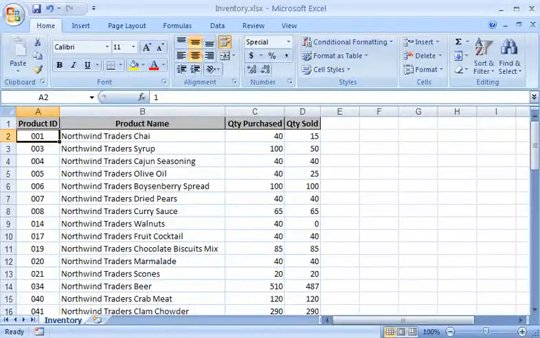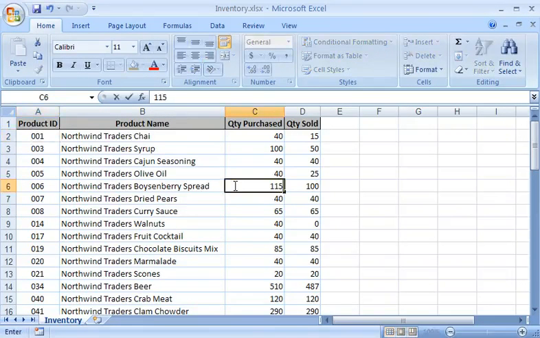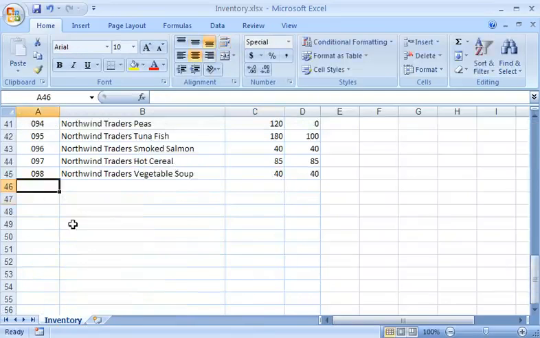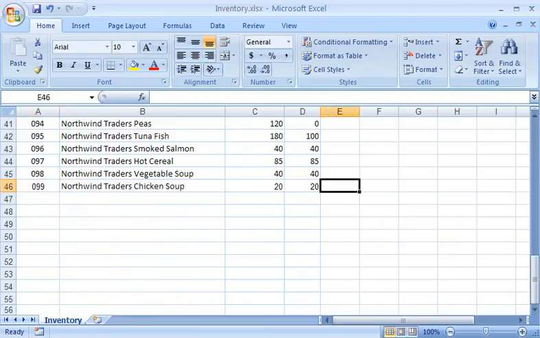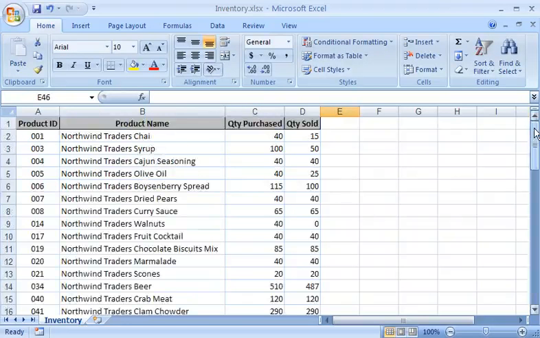I am constantly updating my worksheets to reflect the needs of my business. Typically, I update individual cells or add new rows to the bottom of a database. However, there are times when I need to insert rows or columns within the data on my worksheet. For example, on this worksheet, I need to insert a column between the product name and quantity purchased columns to include the code names for each product.